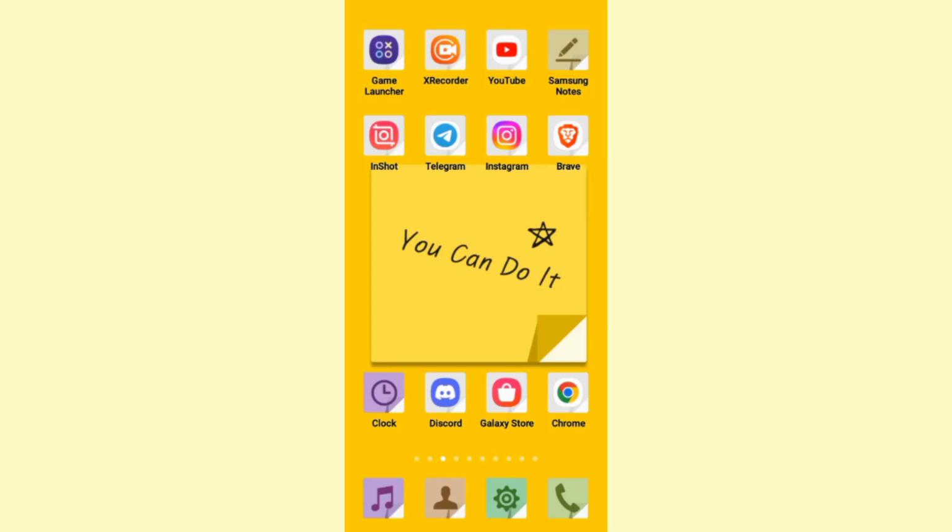How to save Telegram photos in gallery automatically. That's what I will show you in this video.